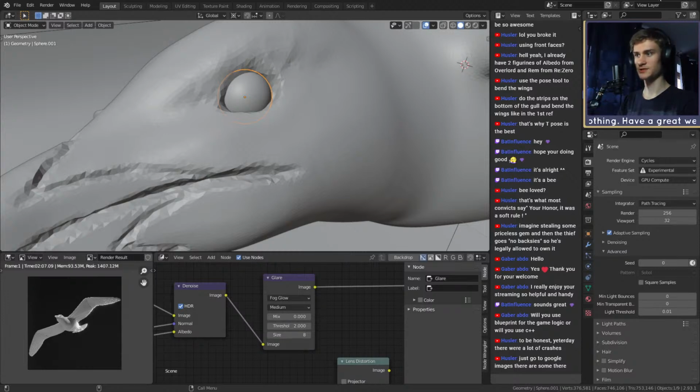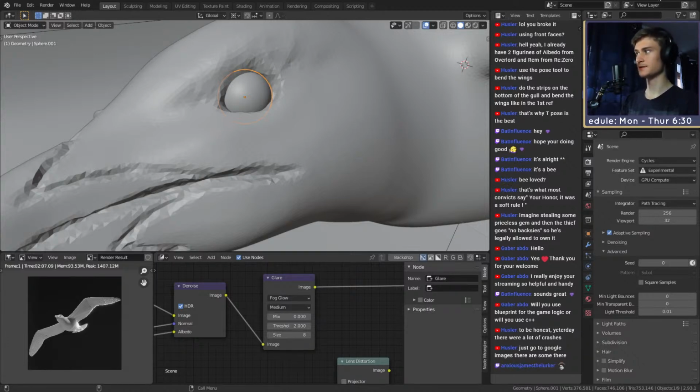Solo Leveling: Shadows. Creating Solo Leveling: Shadows. What is it about? Just go to Google Images there.